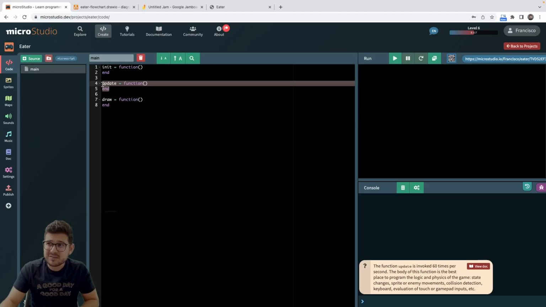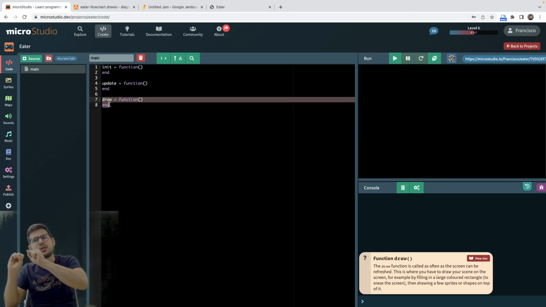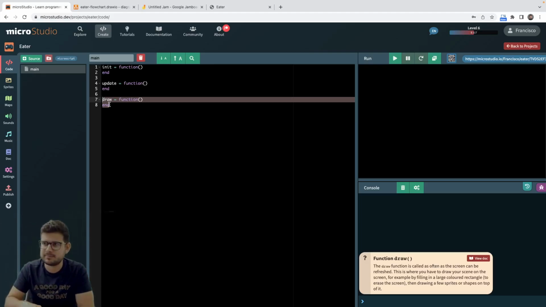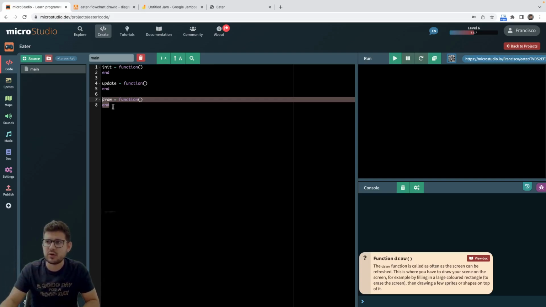Then we have the update function. This function runs 60 times per second, so it has some logic of how the game is going to develop, like what are the actions involved. And we got the draw function. It's going to do everything with the graphic part. It's going to draw our characters, draw the background, draw the assets, the score. Everything's going to be drawn here. I'm pretty sure it also runs after each update, so 60 times per second. So yeah, those are the three main functions.